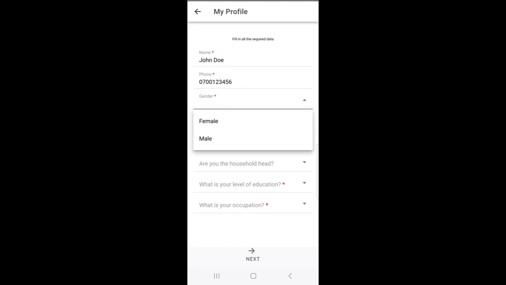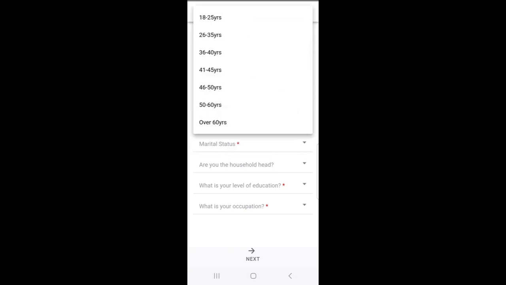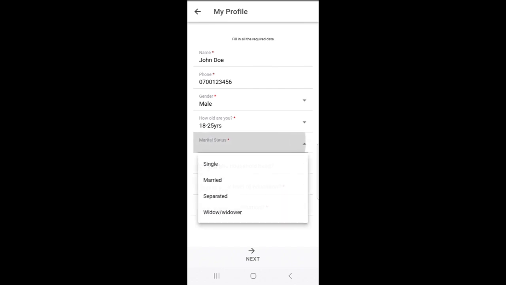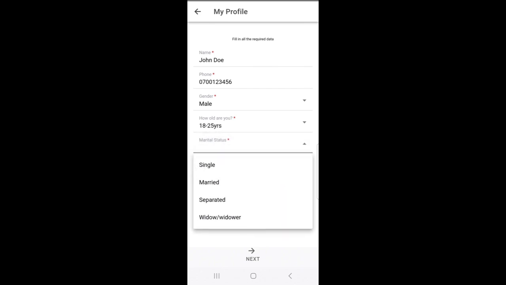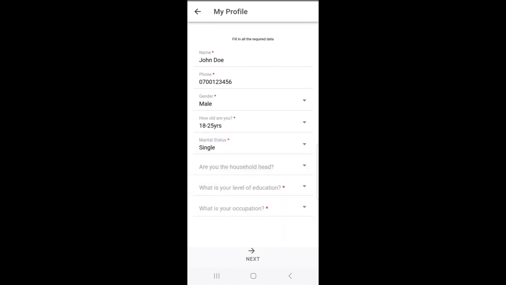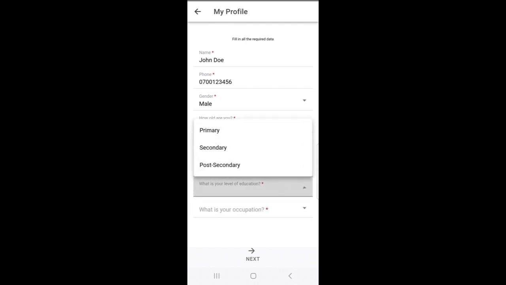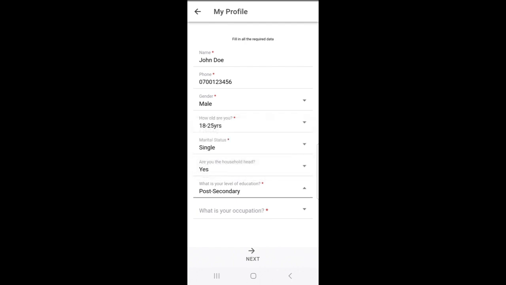Select your gender and your age group from the list. Then choose if you are single, married, separated or widowed. Indicate if you are the head of your household. For education levels, post-secondary includes all degrees, diplomas and certificates.